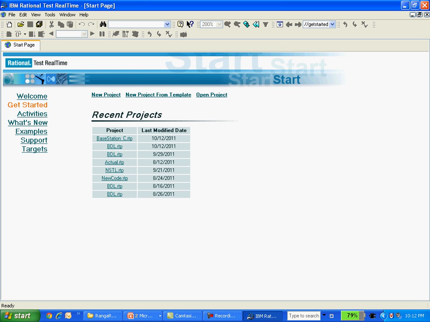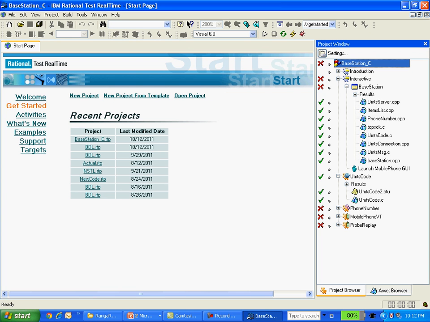If you see the left hand side, there is a welcome hyperlink, get started, activities, examples, support and targets, right? Let me open the base station. So now I have a ready-made project called base station. There are two nodes. One is base station, which is the runtime analysis node, and UMTS code, which is for component testing, right? So let us look at how to run this.